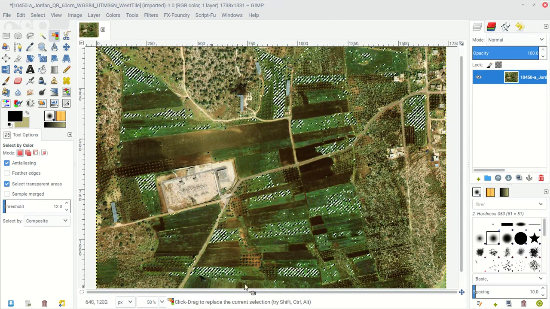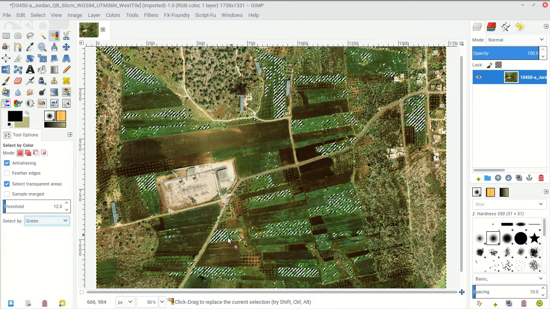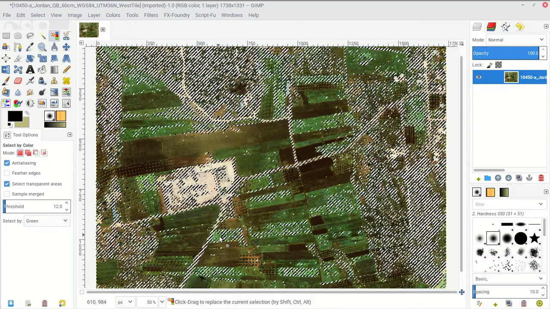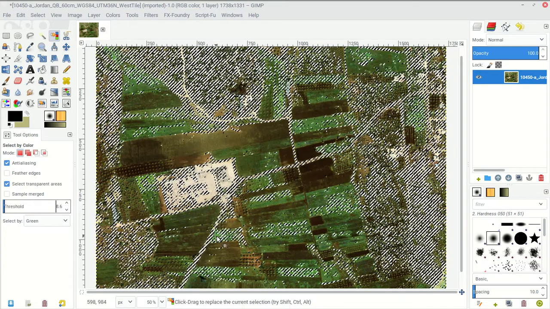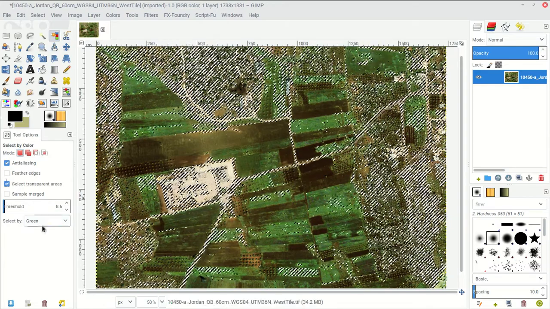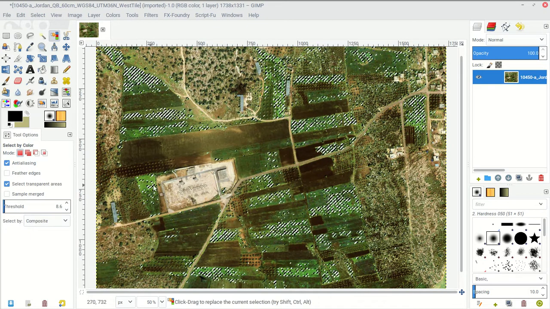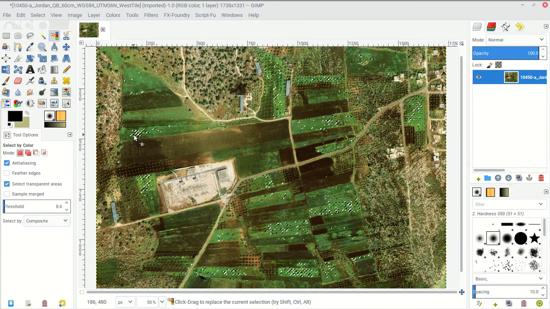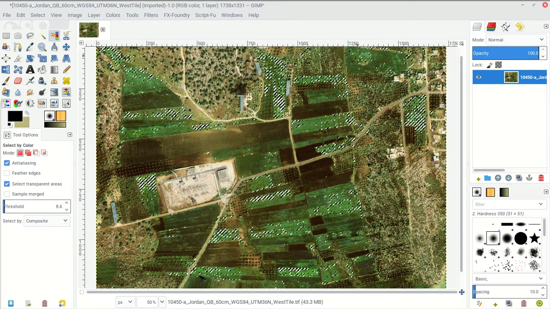So what you can do is play with that threshold, and maybe it's better just to select the green band, right? And click in here. Oh, that's not good, right? So bring the threshold down a little bit, do it again, right? Maybe it's better to go back to the composite. So you can see basically how, if you click around, you find a nice pixel that matches a bunch of the other pixels, you can do this.